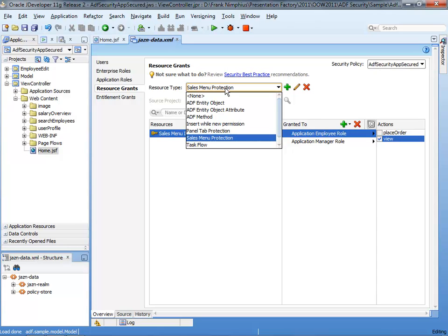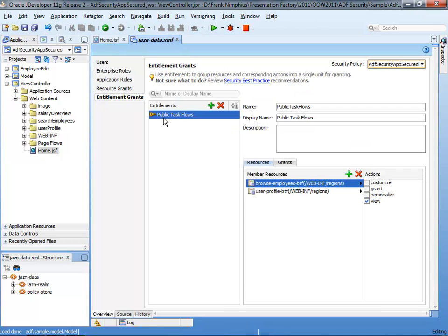Now on a bigger application, I may end up with thousands of artifacts that need permissions, and some of these artifacts require the same permission. So instead of going to each of these artifacts individually, I can group them, and that is what we call an entitlement. So here I do have a grouping called public task flows, and for this public task flows I assigned the browse employees bounded task flow and the user profile bounded task flow, because these are my publicly accessible bounded task flows, and I granted the view action.